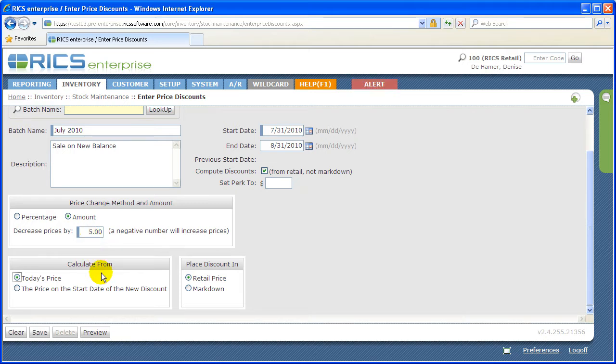Then I go down to calculate from. Do I want to calculate from what today's price is, or the price on the start date of the new discount? And then where do I want to place the discount in? Do I want to place the discount in the retail price, override the existing retail price, or do it as a markdown? Most people will click on markdown because they want to show this as a markdown. So that way you have your original selling retail price, and then you have the markdown price that is going to be marked down to, whether it's temporary or permanent.